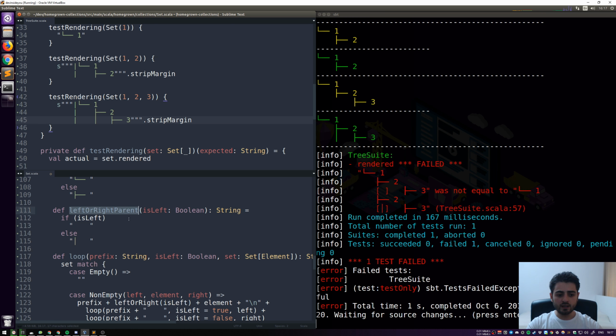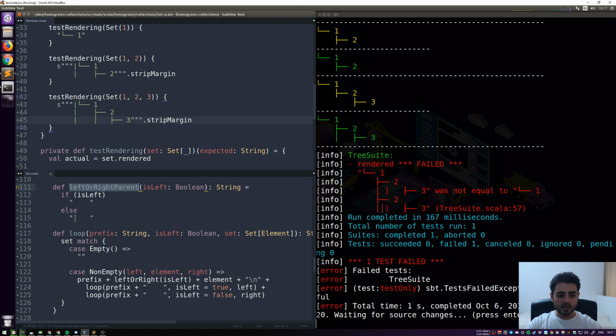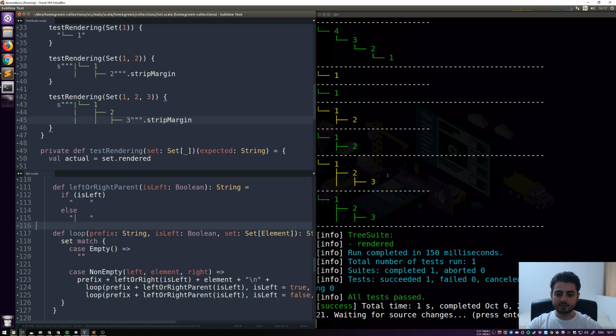Now all we need to do is call this left or right parent over here. So instead of these, I'm just going to call left or right parent, and I'm just going to pass is left, and that should fix our test. Hold up, is left, like this. I believe that should be fine now. Yes, this fixes our test.